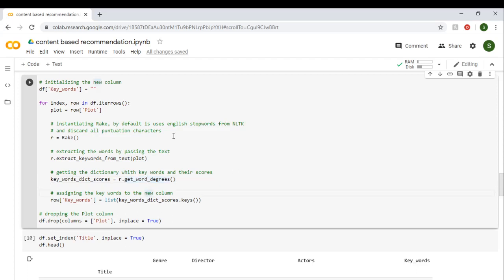And at the last, in keywords, we are just going to list the keys. We don't have to do anything with counts here. So what we are going to do is just list all the keywords that we have found, and as the work is done, we are just going to drop the plot column, right?